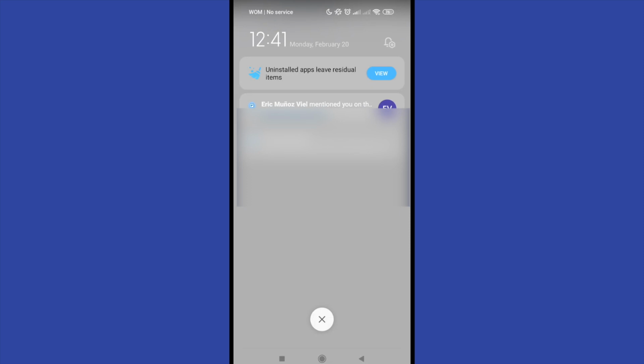So if you open your upper menu, it's going to show you it's downloading right now. And that's the way how you can download any video from Instagram.